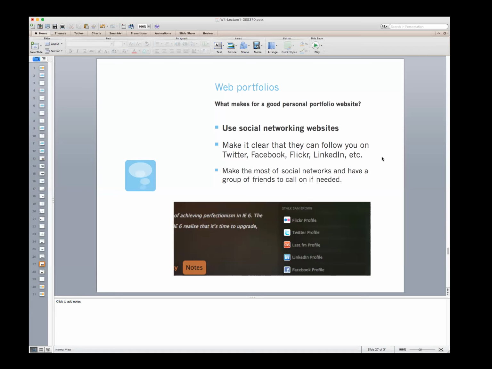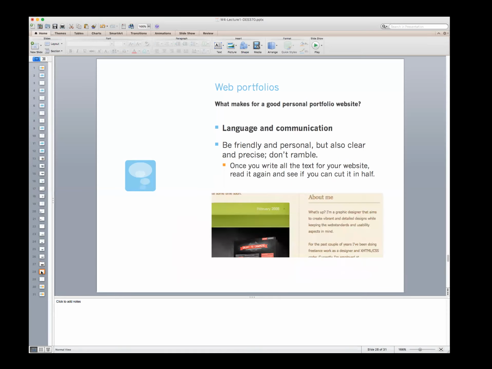So make the most of the social networks and have a group of friends to call on if you need. The more you can get yourself exposed, the better. This is a great way to showcase that.